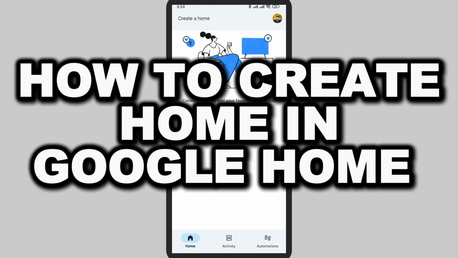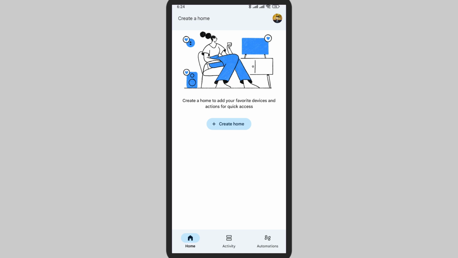How to create home in Google Home. In this video, I'm going to show you how you can create it. First of all, open the application. So this interface will pop up. Here on the top, simply tap on Create Home.